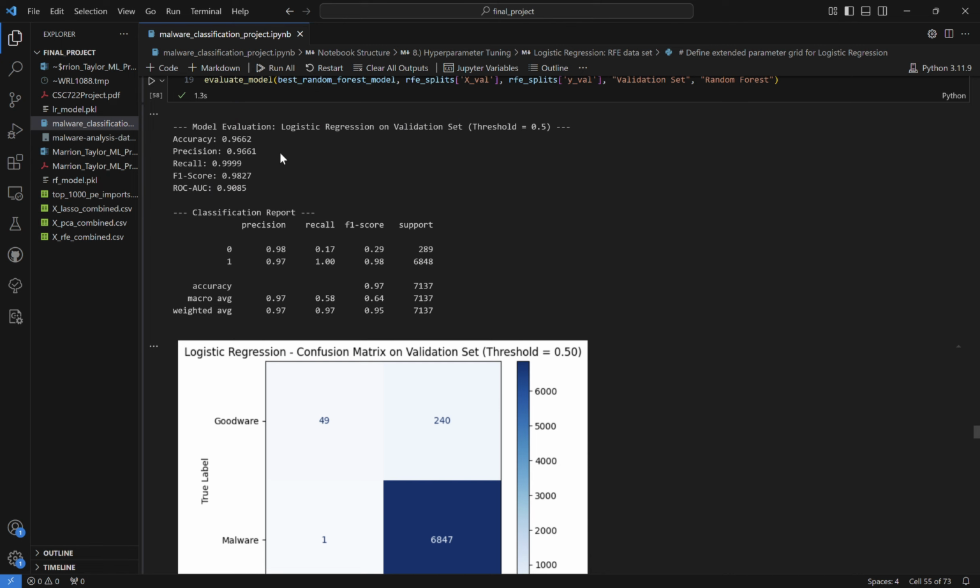So that's a really good score. It tells me that it's well fit without being overfitted, especially because this is being tested against the validation set. This is not the same data set that was used for training. So 96% is a great score, and recall is great. That's 99.99%.